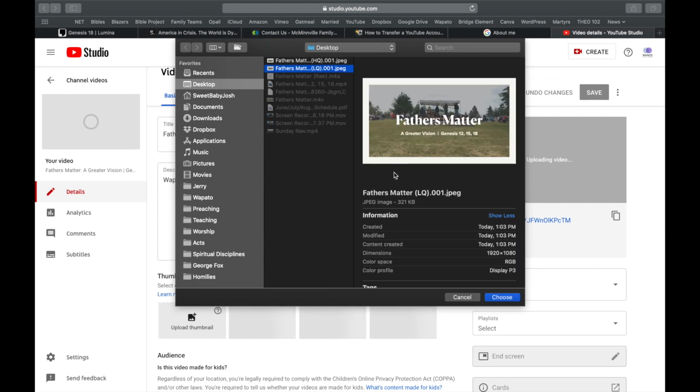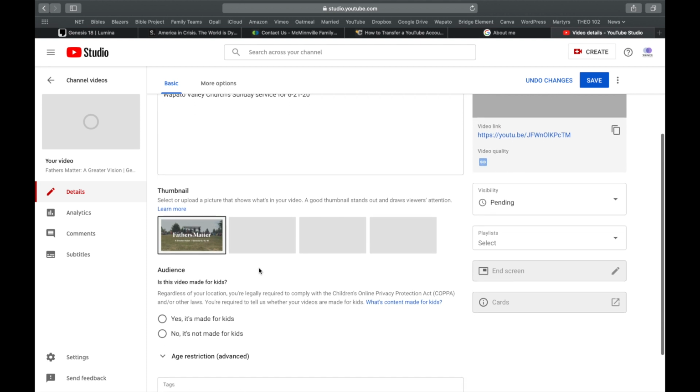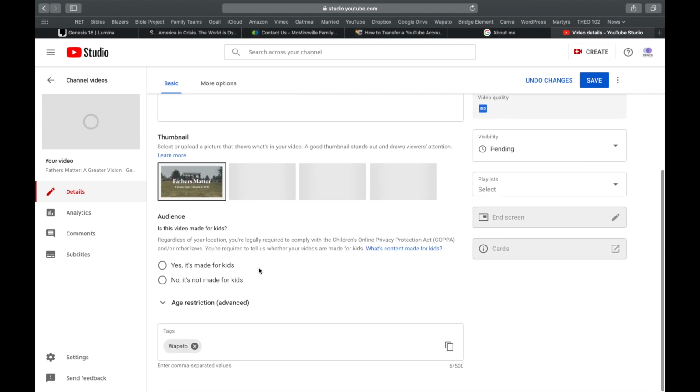Fathers Matter, low quality. That's exactly what we want, because you can't have it too high quality or else it just won't do it. So let's scroll down and see if there's anything else we need. Is it made for kids? Ideally, you'd want to say yes, but then there's a bunch of weird stuff that you have to do. So say no, it's not made for kids.